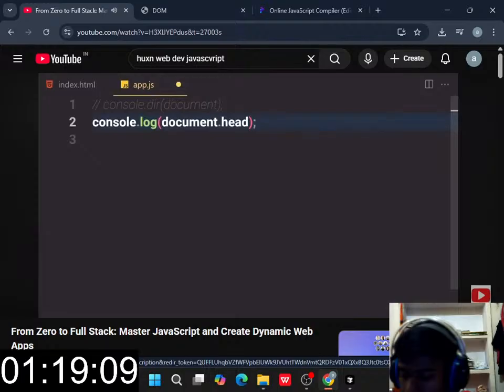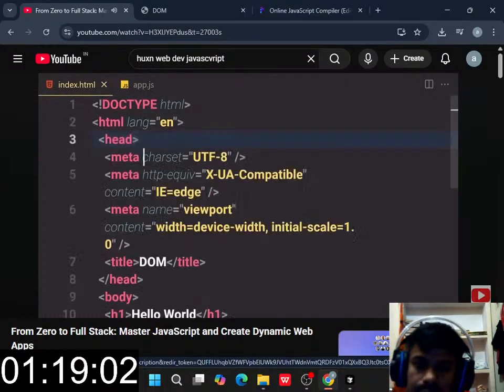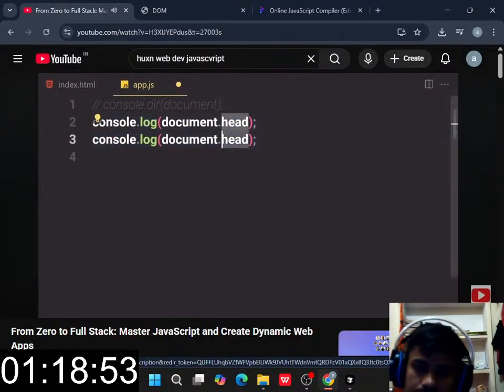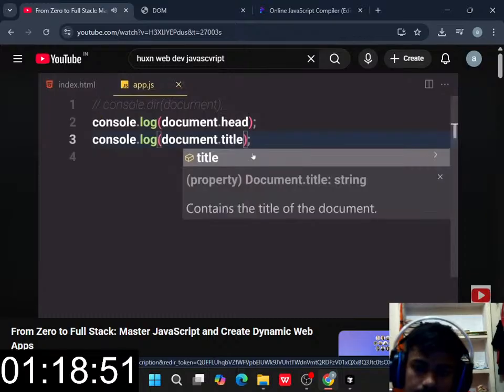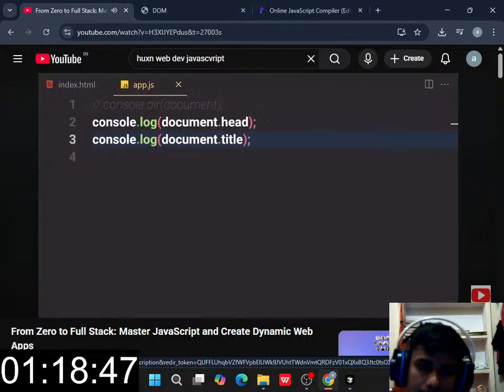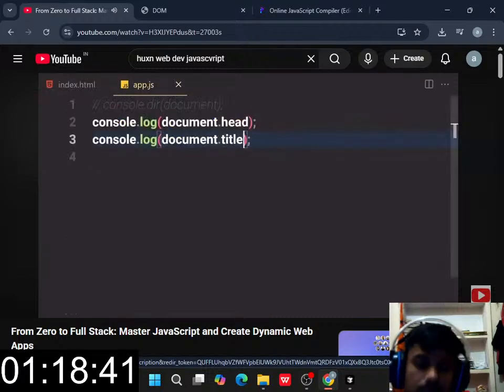And now if you save that, here you can see it will now give us that head area right here. So we don't have nothing inside that. That's not true. Let's just see, we have metadata, but it's not showing it. Anyways, we can also get a title. So I'm going to duplicate this line of code, and instead of head I'm going to write title, and if we save that, it will now give us the title of DOM right here. So we provided a title of DOM in this HTML, so it will give us that DOM in our console.